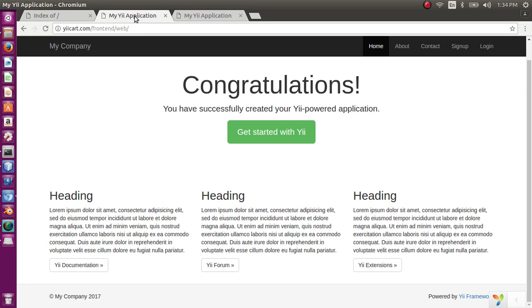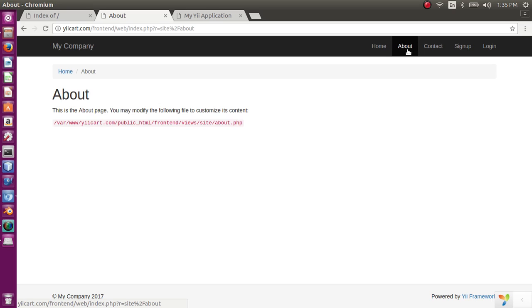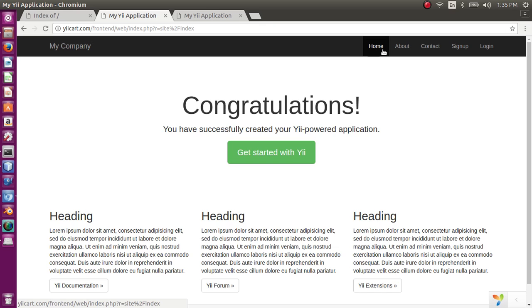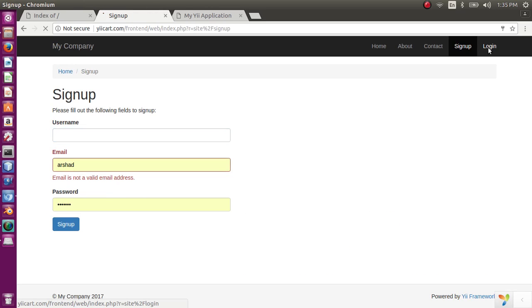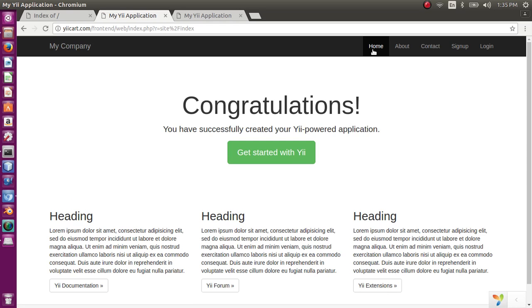Now front end is typically what is presented to the end users, and this is the showcase part of the project. If a visitor comes to our site, it is the front end section which is displayed to him, so he can see whatever the site is all about. In the advanced template, this is our front end section, which has home, about, contact, sign up, and login, and we can also change it according to our own preferences, change the look, and add extra functionality.